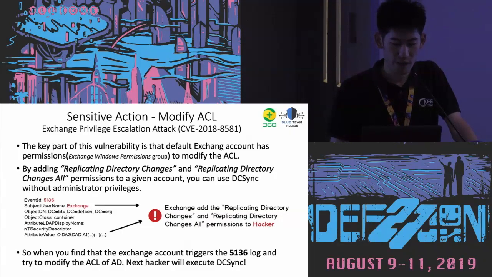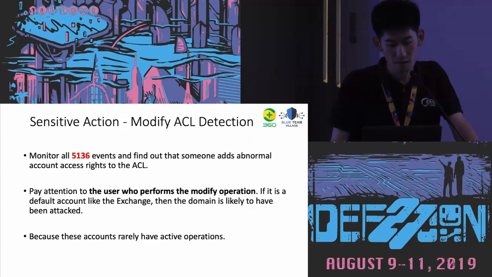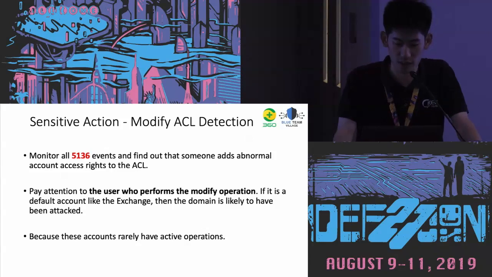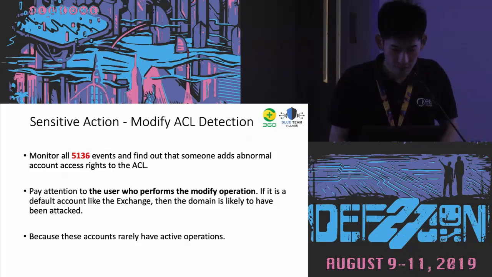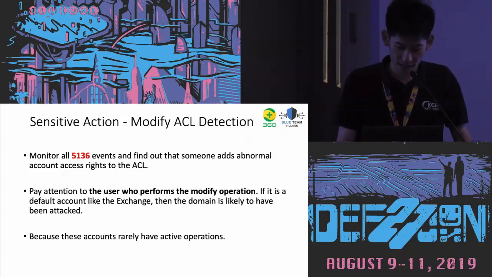To modify the ACL, we'll trigger a 5136 event log. Then we can check the permissions after parsing the attribute value. Monitor all 5136 events and find out if someone adds abnormal account access rights to the ACL. Pay attention to the user who performs the modify operation. If it's a default account like Exchange, then the domain is likely to have been attacked, because this account rarely has active operations.